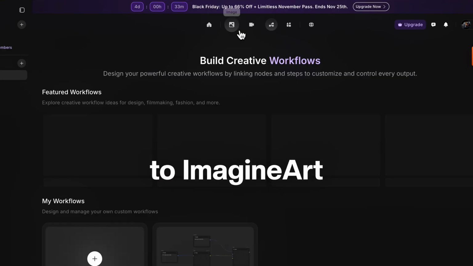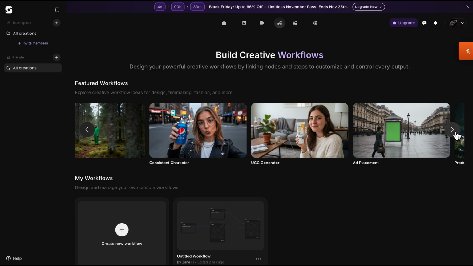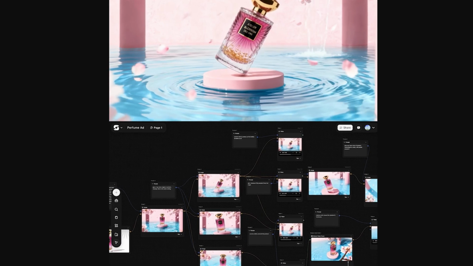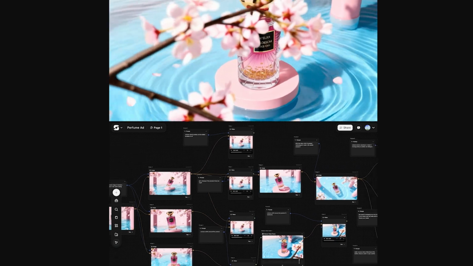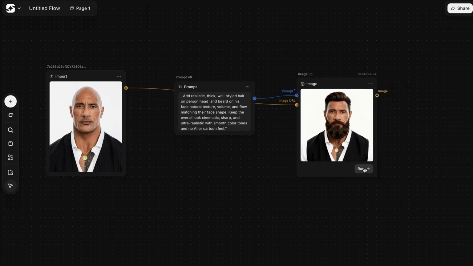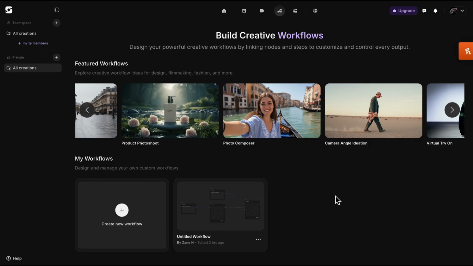Now we're gonna go to ImagineArt and click the Workflows tab. Now this is by far one of the most productive AI tools I've used and is called Workflows. It basically lets you build out a system that generates videos and images while maintaining consistency. You don't have to switch between 3 or 4 different tools to get your end result. You just have to build out your workflow with nodes. So to start, I'm gonna click Create New Flow.